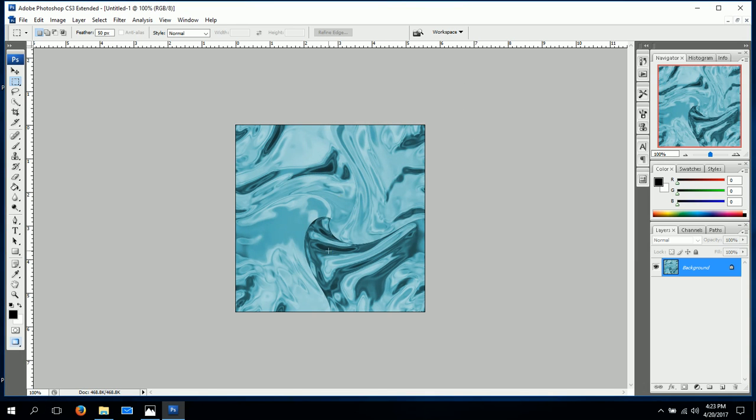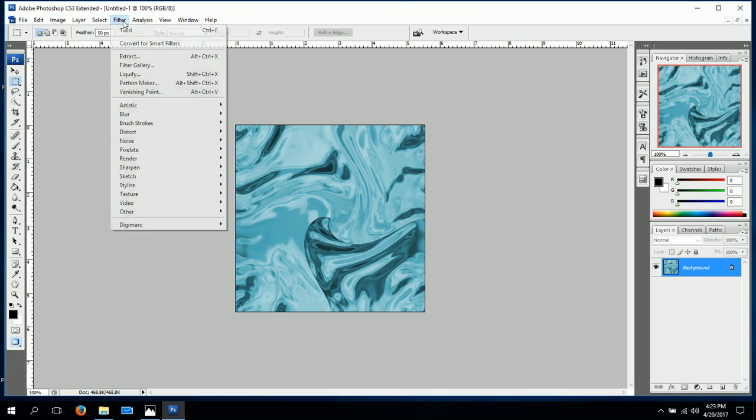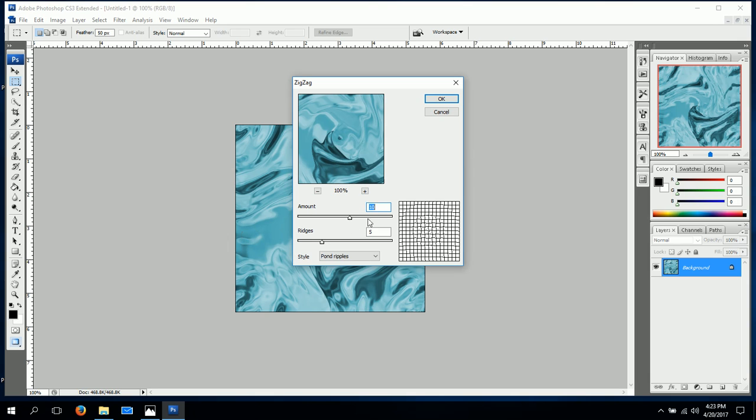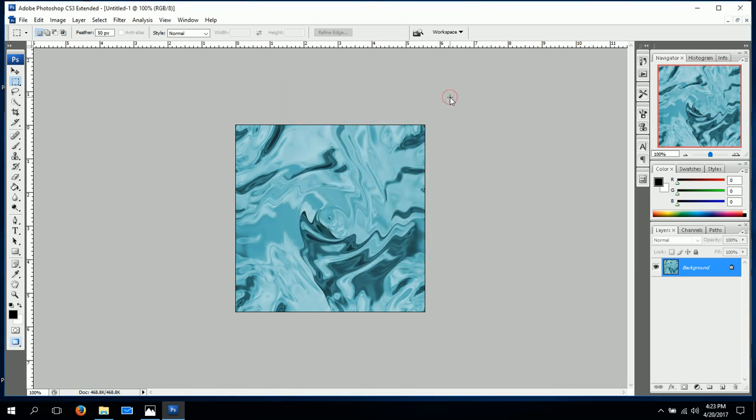Okay, there they go. And it's still a little defined right there, so I'm also going to go to filter, distort, and go down to zigzag and just choose a little bit of zigzag, 10, maybe 15. Click OK. Yeah, that looks pretty good. Now it kind of looks like they're swirling but waving, kind of rigid at the same time.